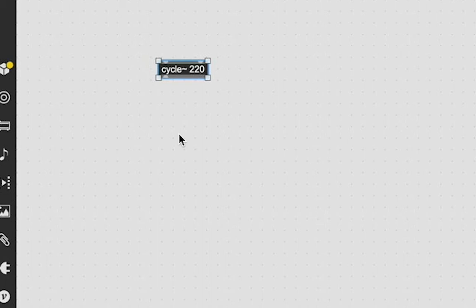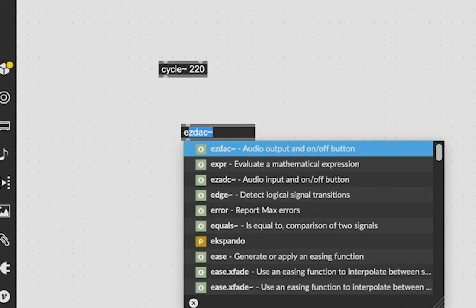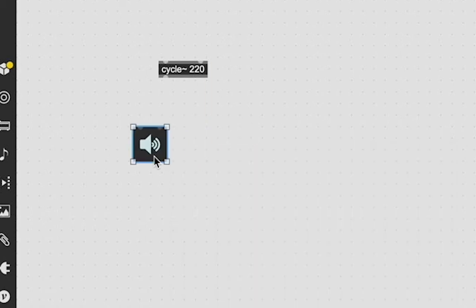And if we want to hear this note, we have to tell it to go to our speakers. If you want sound to come out of the speakers in Max, you have to be very specific about that. Say go to the speakers. There's two objects that we can use to do this. One is called the EZDAC, that's ezdac tilde. And it's your audio output and on/off button. And it creates this cool graphic icon of a speaker that is our audio output. It's got a left and a right inlet. This is your left and right channel for audio.